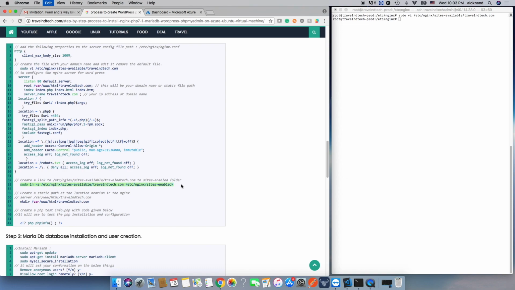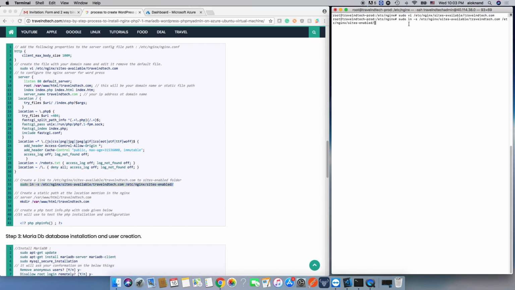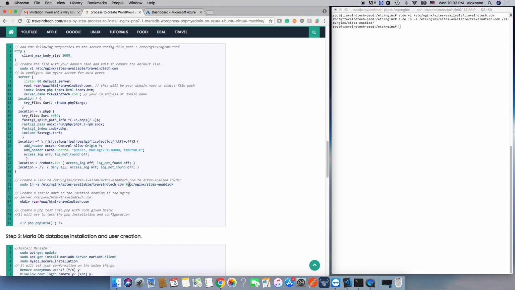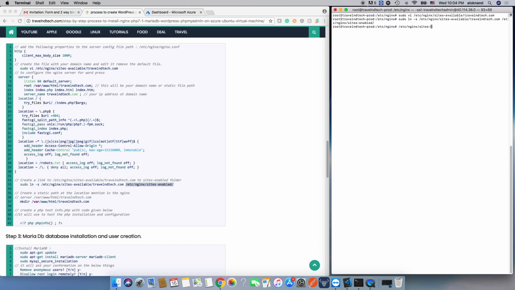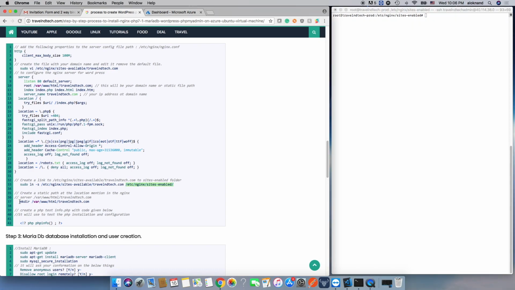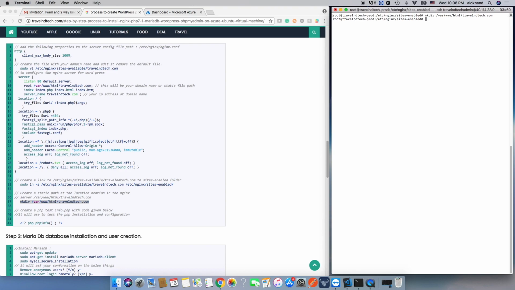Now the third step is to create the link of this file in the sites-enabled section. You can check the link in the sites-enabled folder of the Nginx server. Now create a directory for your Azure site name in the static folder of the Nginx server. Go to that folder.